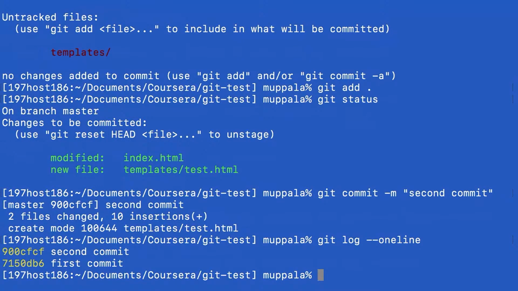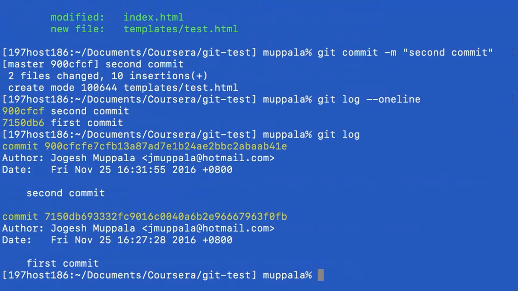If you want to see the full details of the log, you can type simply git log, and then you would see more details in there than what you would be interested in. So notice that the one-line commit only gives the first few characters of my commit number there. That is sufficient for us to operate with.